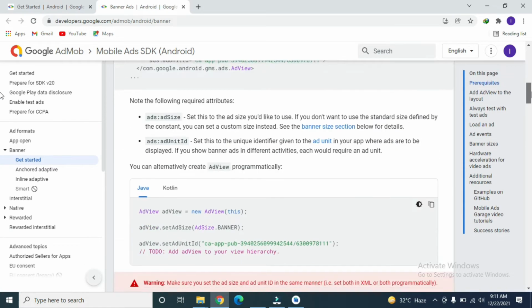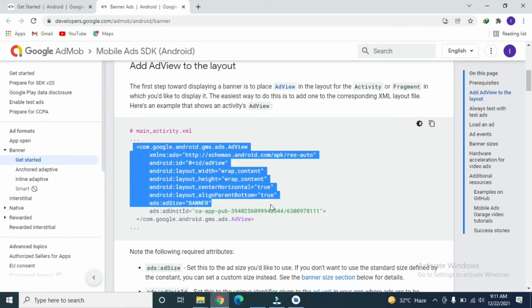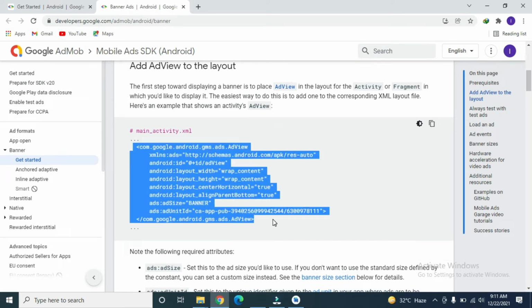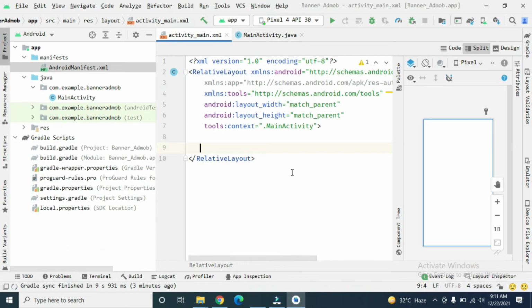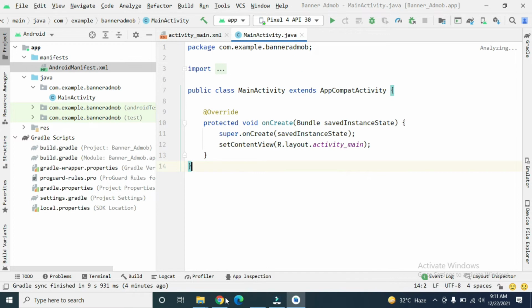So the page has opened. We need the XML file. So just come to the XML. We'll copy it here. Then we'll come to our layouts and paste it. So you can see it here is displaying below here. So the XML file is done. So let's come to the main activity.java.